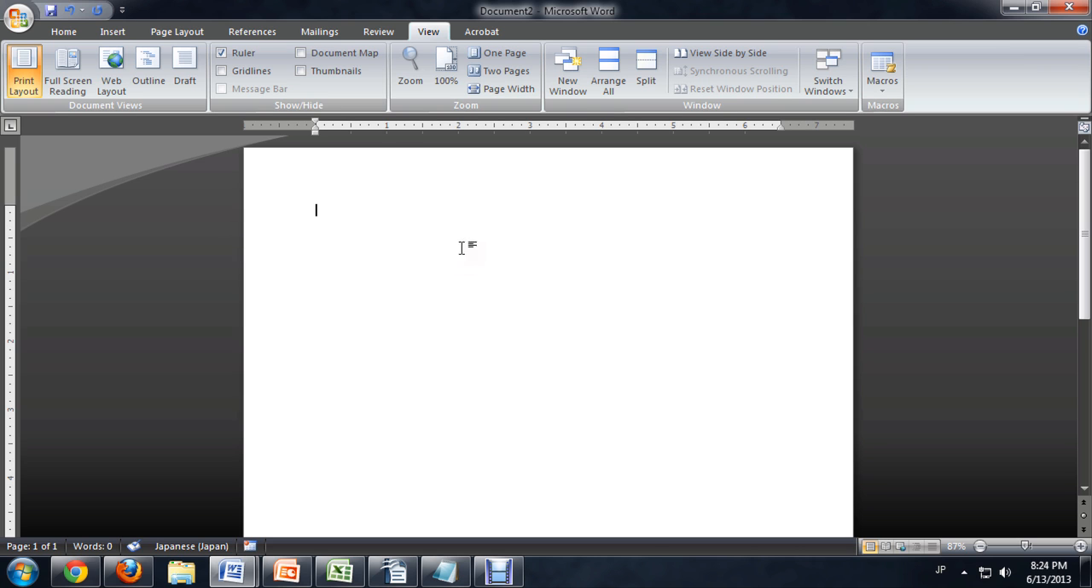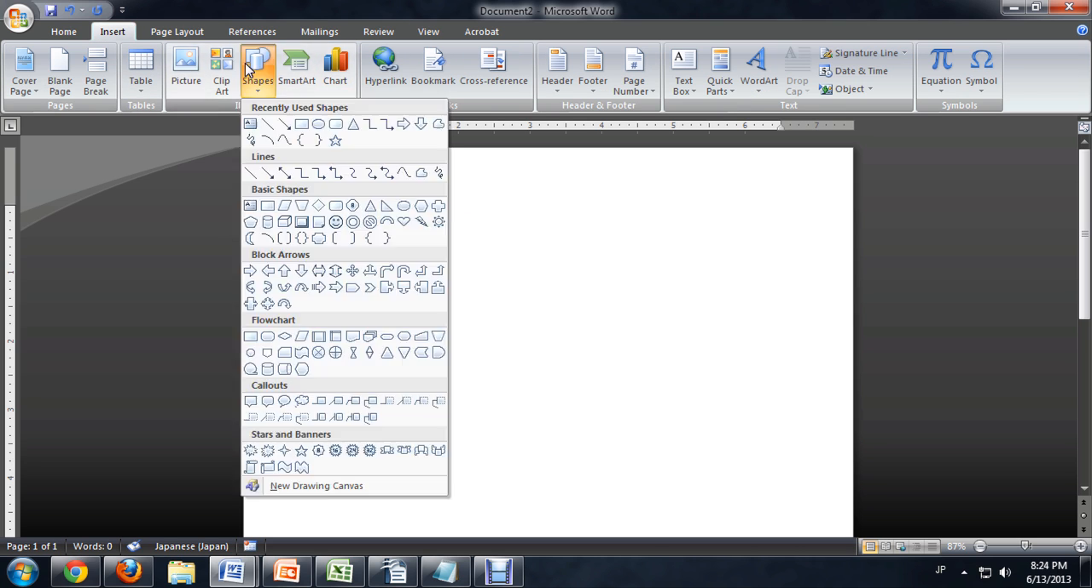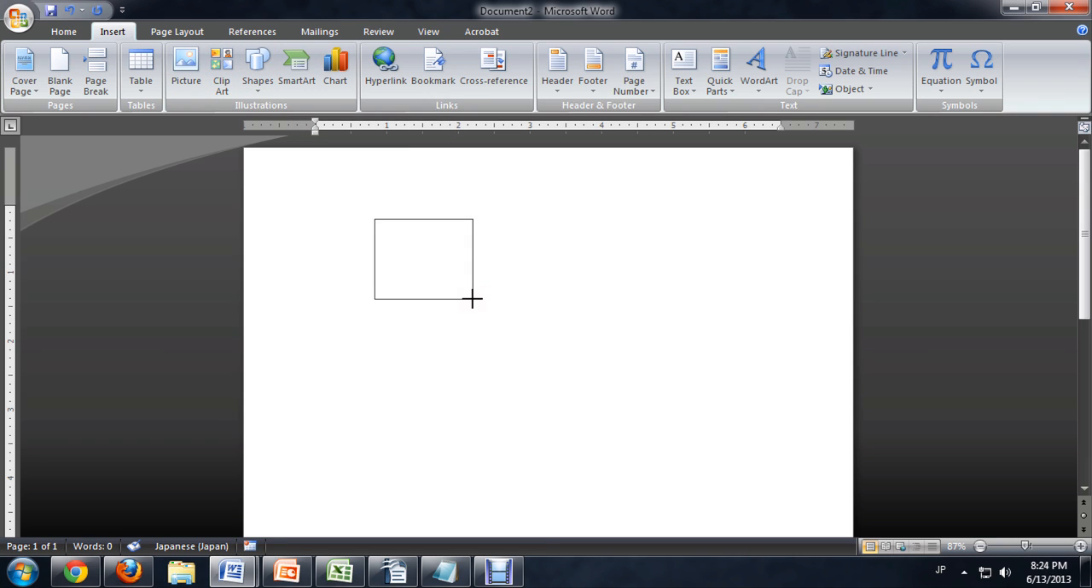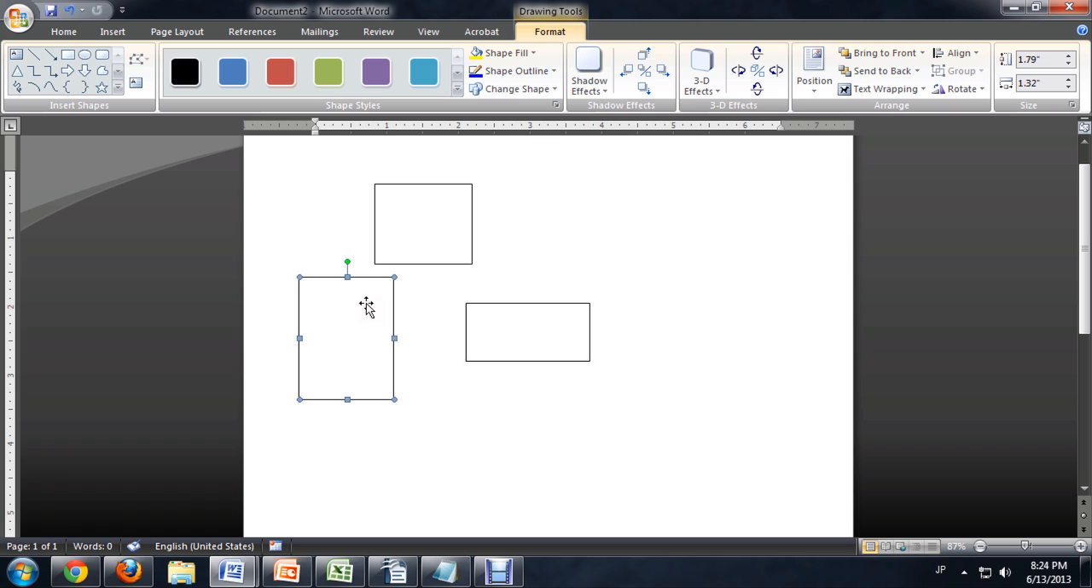Now to get your borders straight, let's insert a couple of objects. We'll just insert, let's say, three squares or so. And I'll actually just copy and paste this one and make it a different size. So let's say these are text boxes, and we'd like them to all be aligned along the left side.